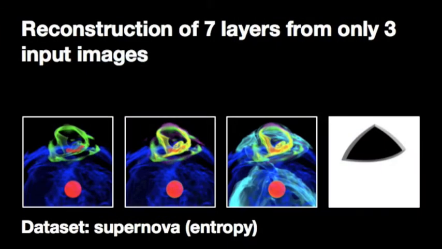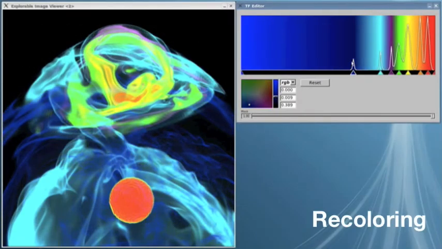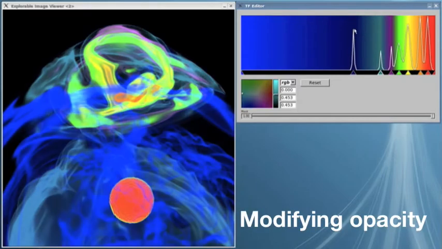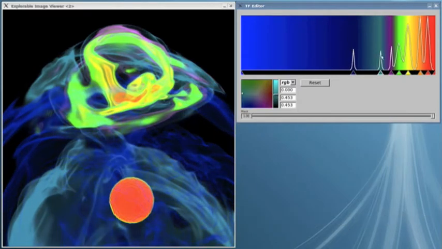We now demonstrate the reconstruction of 7 layers from 3 images for a different view of the supernova dataset and the application of a volumetric cutaway. We now modify the color and opacity of individual layers. Again, all this exploration is possible in image space from a very small set of input images.